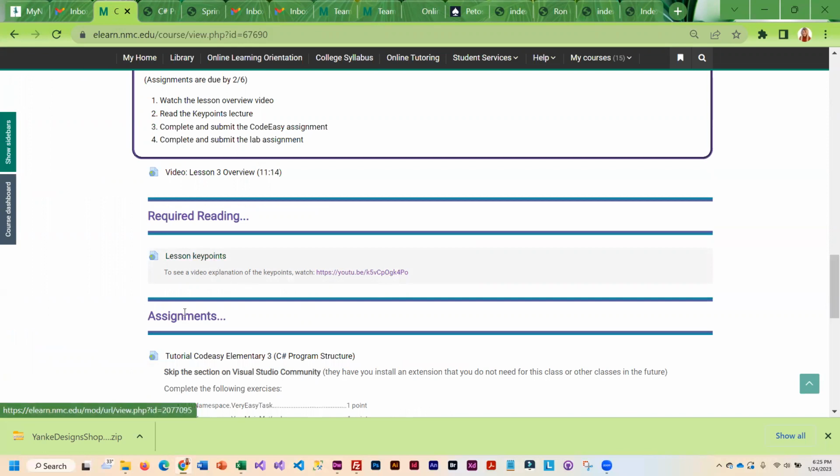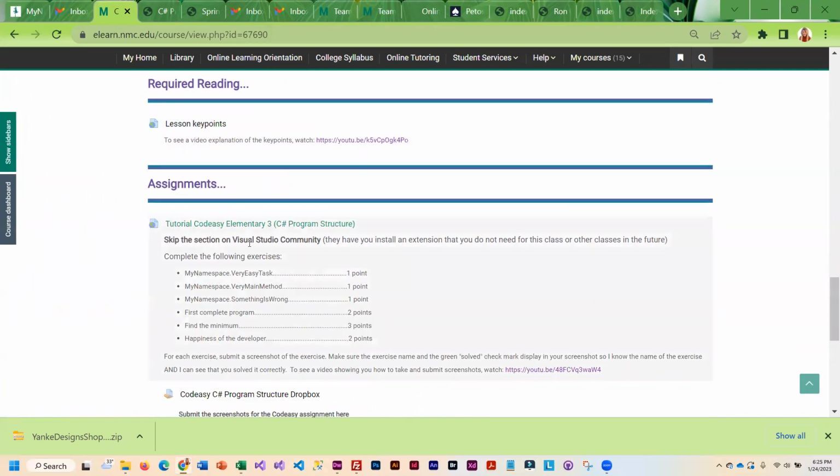Now you're going to want to do that before you go into Codeasy, because this is giving you a lot of background information that will just make understanding what this tutorial is explaining a little bit easier. And when you get into this tutorial, these are the exercises that you need to complete.